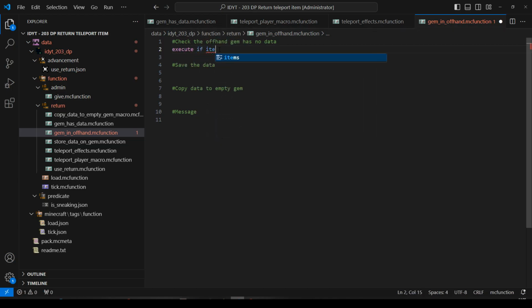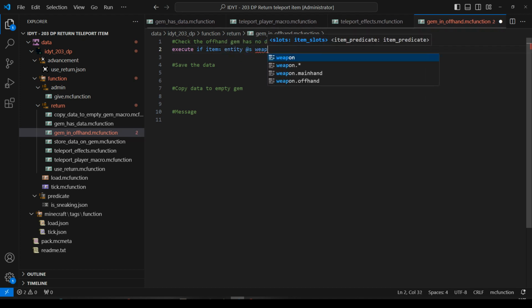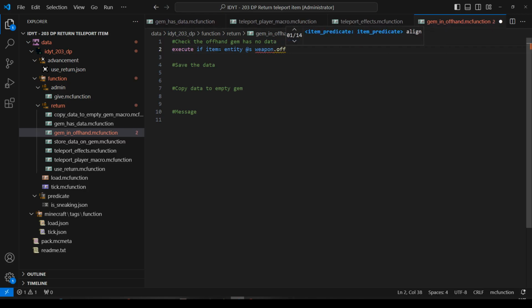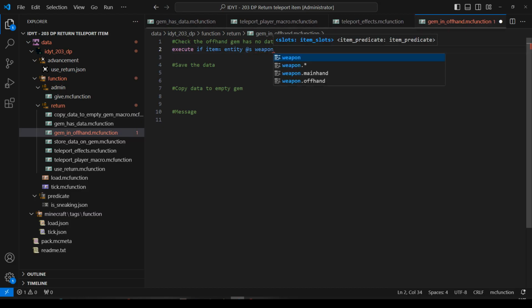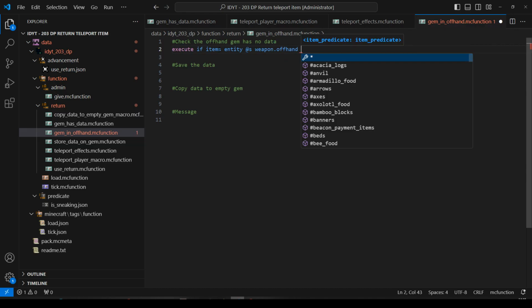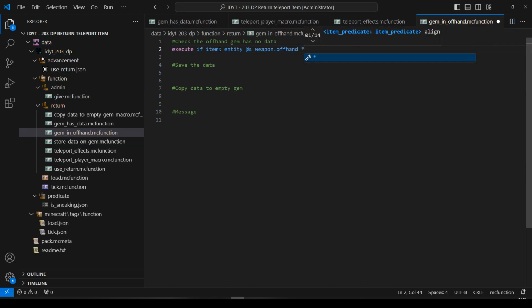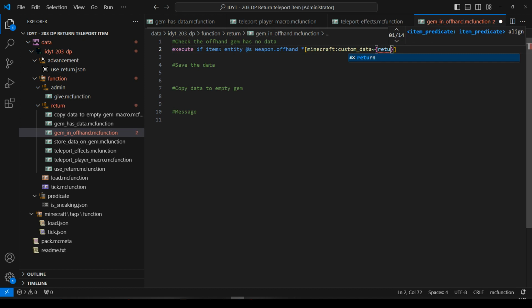Execute if items entity at s weapon dot. I'm having a problem here. Can you autofill for me so I don't have to think? There we go. Thank you very much. It could be any item, but does it have Minecraft custom data tilde? And what did we call it if it had data on it? I think we called it return full, didn't we?